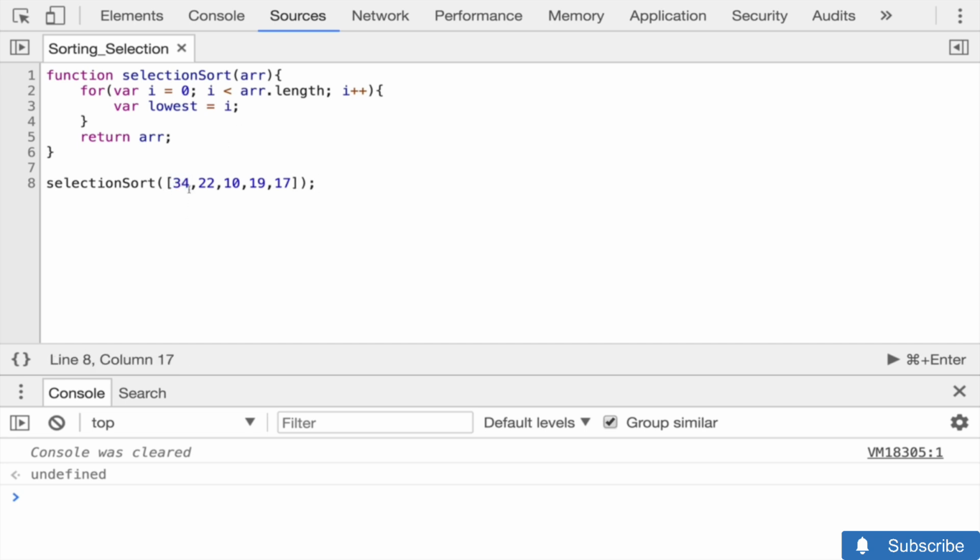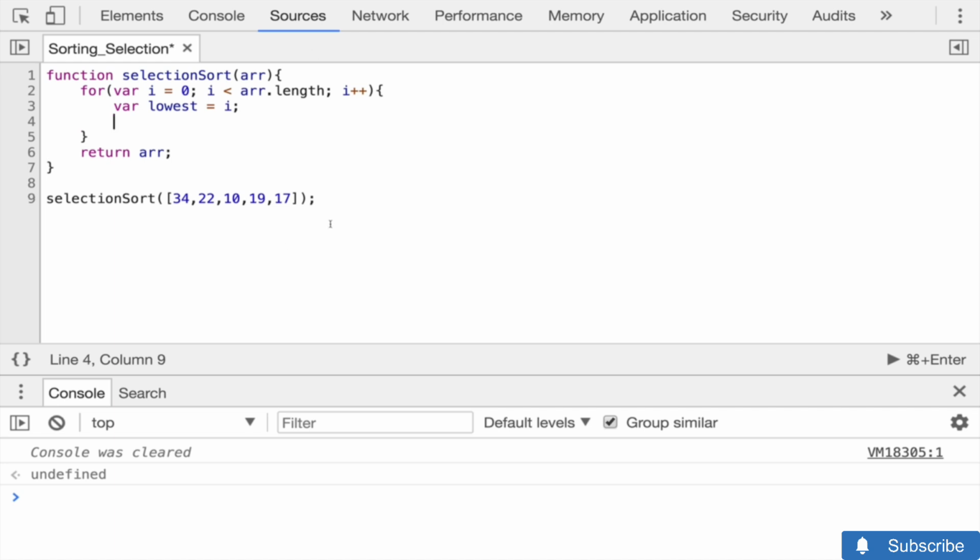It's the only thing. And what we want to do is compare that to the next item after it, and then the next item after that, and after that, and after that. And if at any point we find a value that's smaller, then we're going to change lowest. So let's do another loop to make that work.